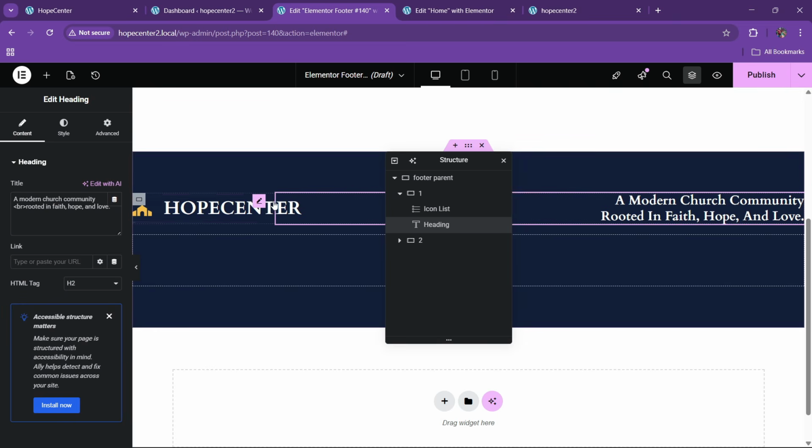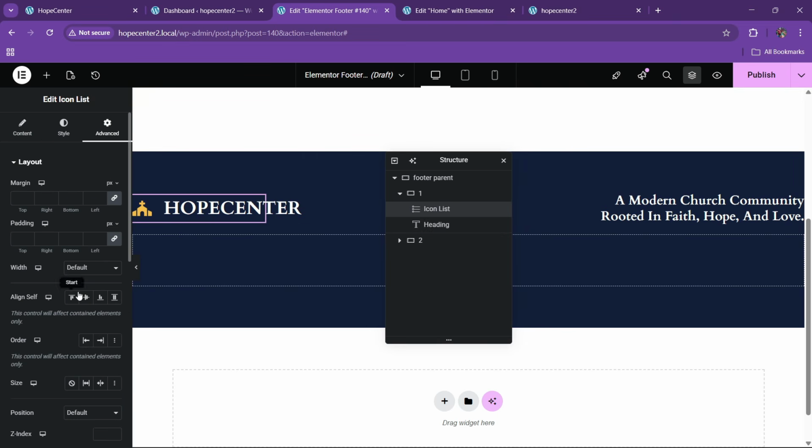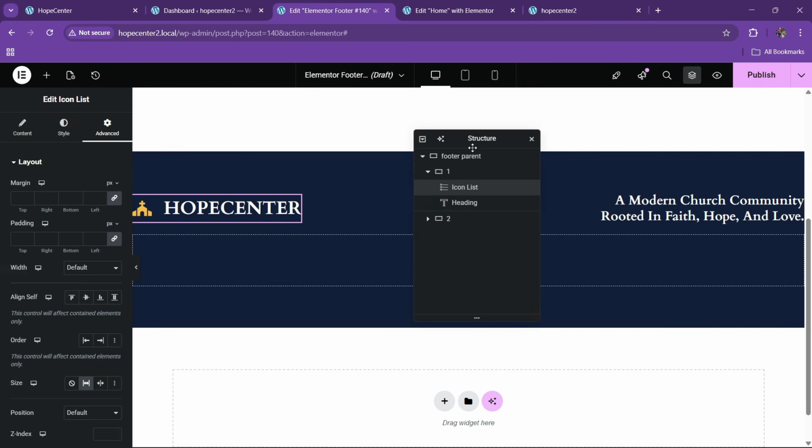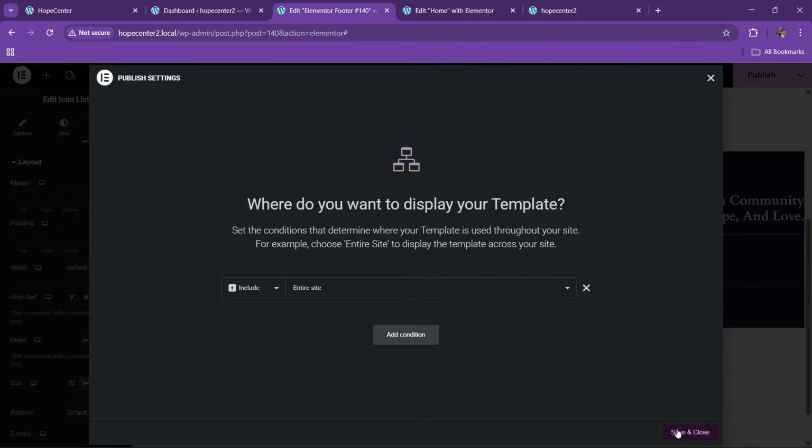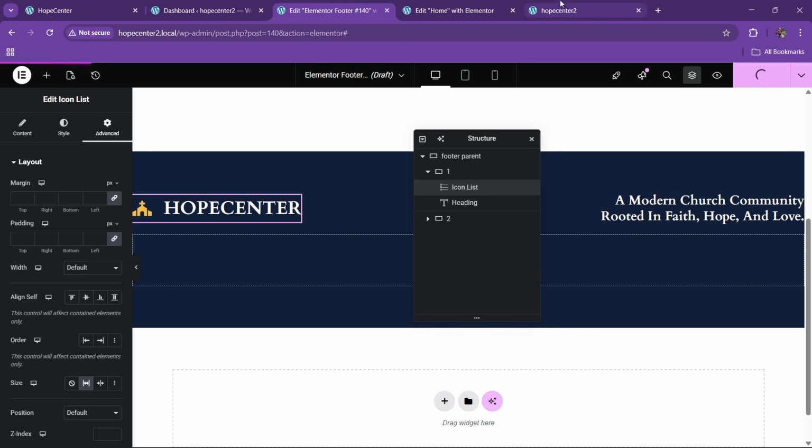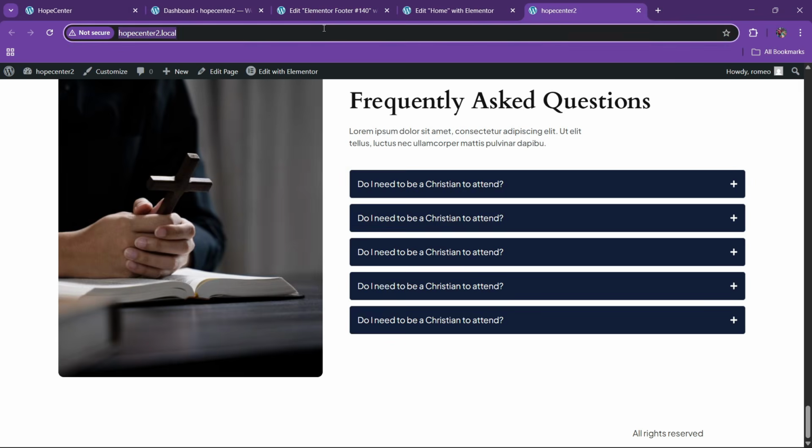Okay, and also do one thing, let's click on this. Here we can make this to grow, so it will grow, and it will take this size according to this. Okay, let me publish, add condition, entire site, close. So now let's try to refresh it here.